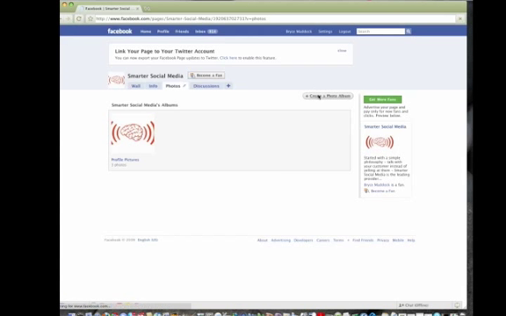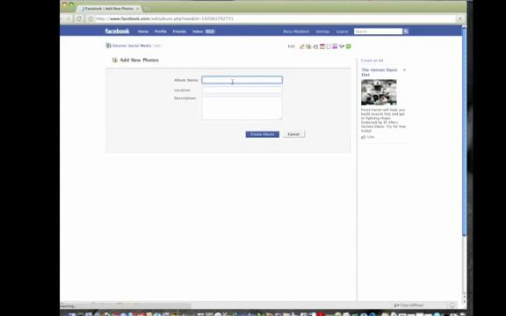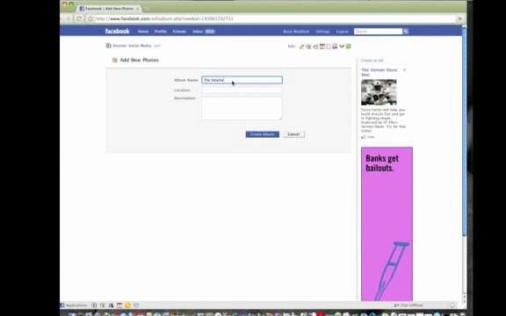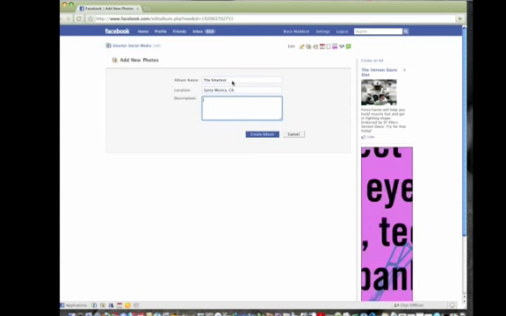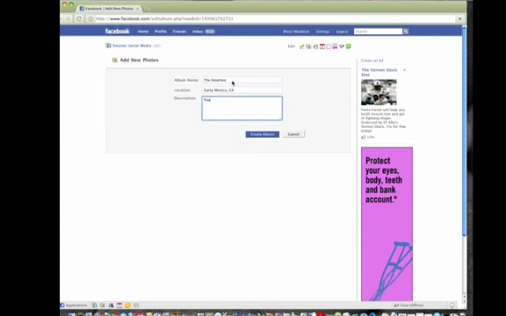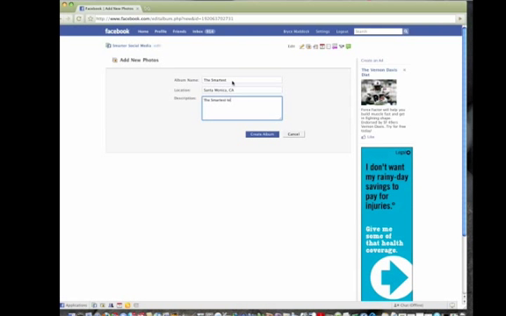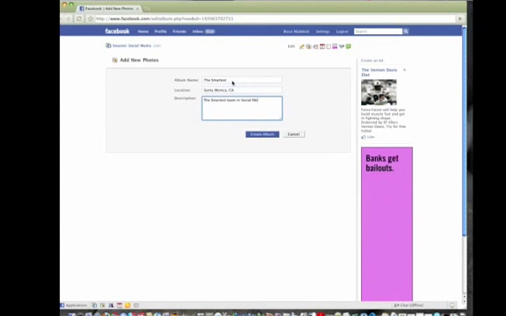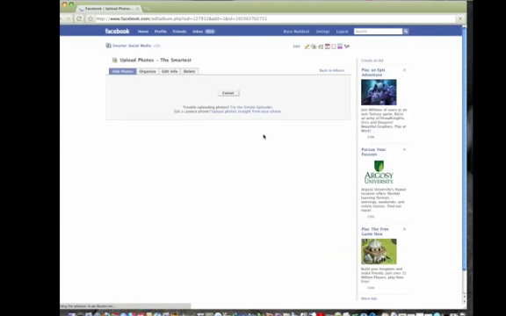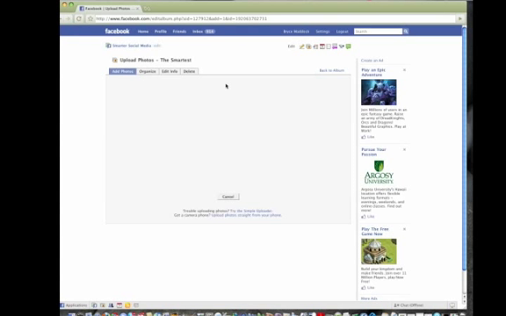We do this by clicking create a photo album, adding a name, a location, and a description, and clicking create album. Now, what will normally pop up in this area is a flash uploader, which allows you to easily drag and drop photos from your desktop.